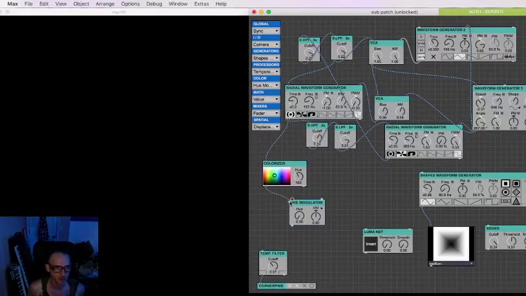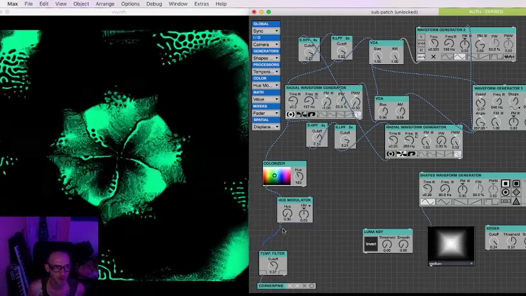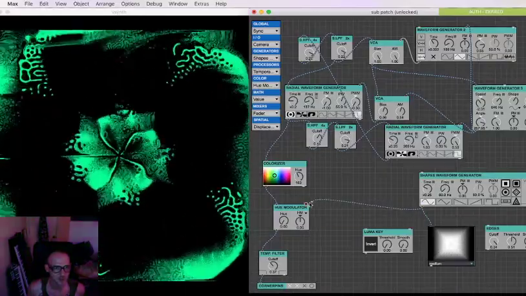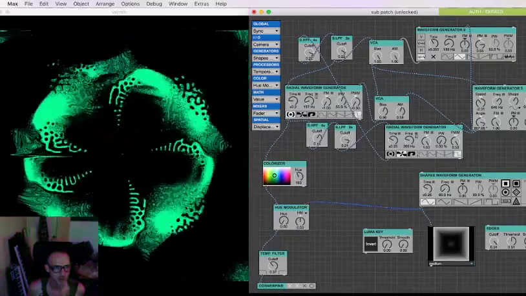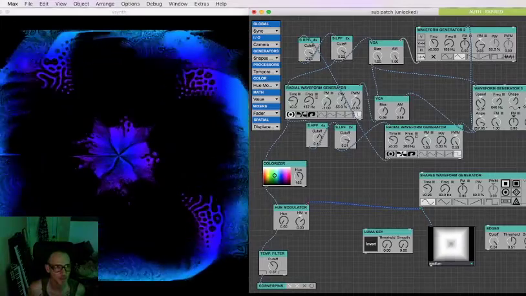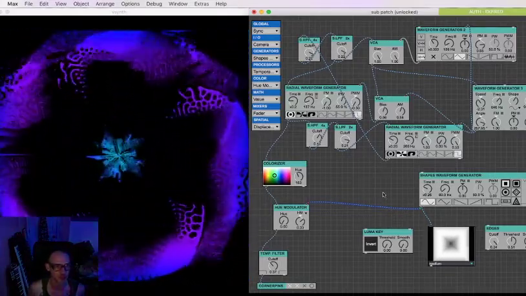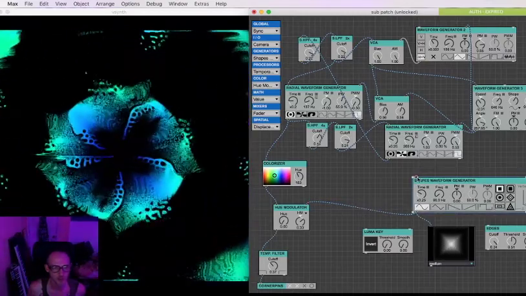Get rid of that. Pull that in here. And let's grab the output of this into the Hue Modulator. And I'm going to turn up HM. So now you see the output of this is going to change the hue as it goes into here. Of course, that's not enough for me.